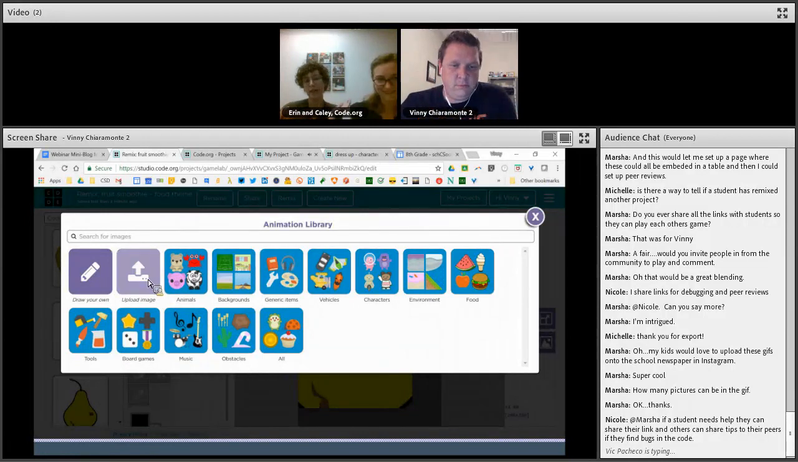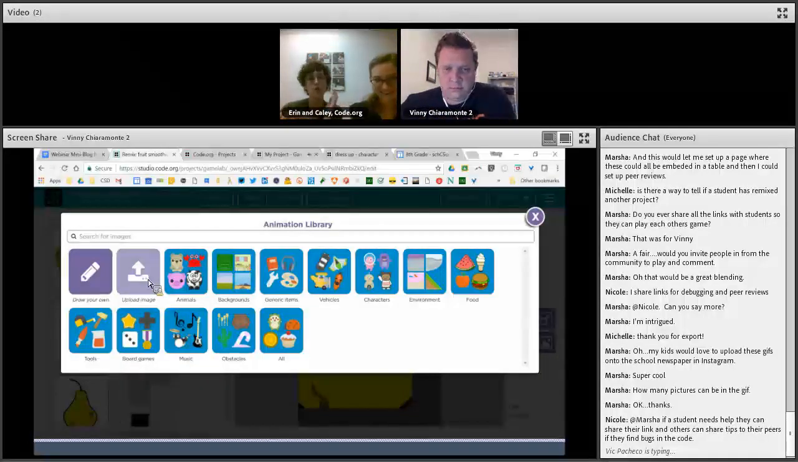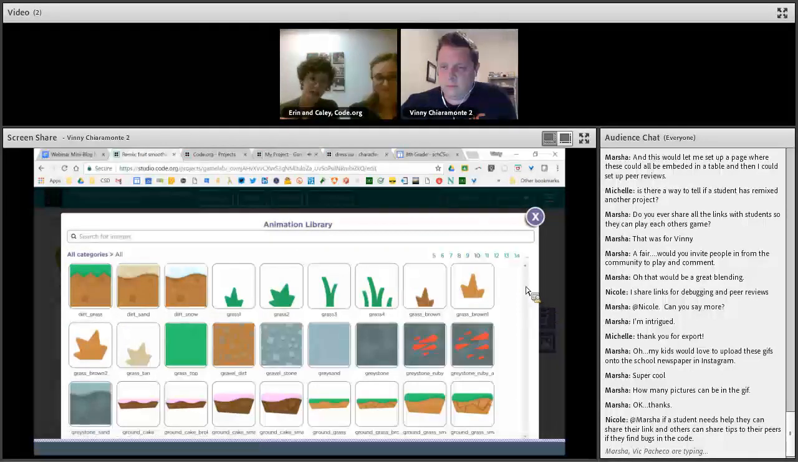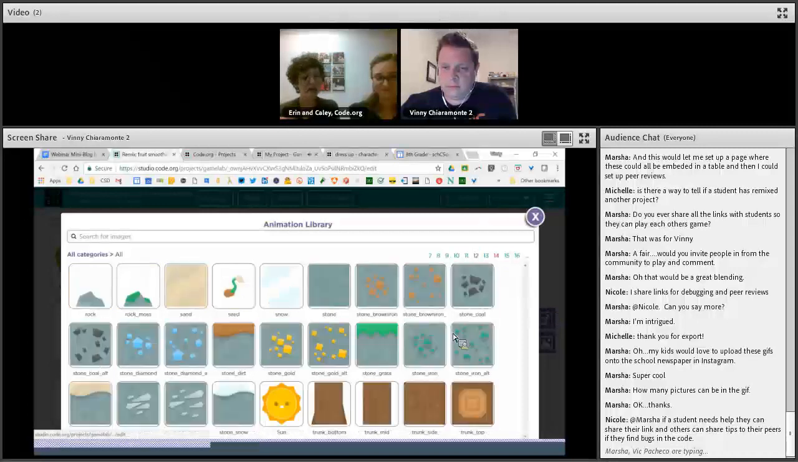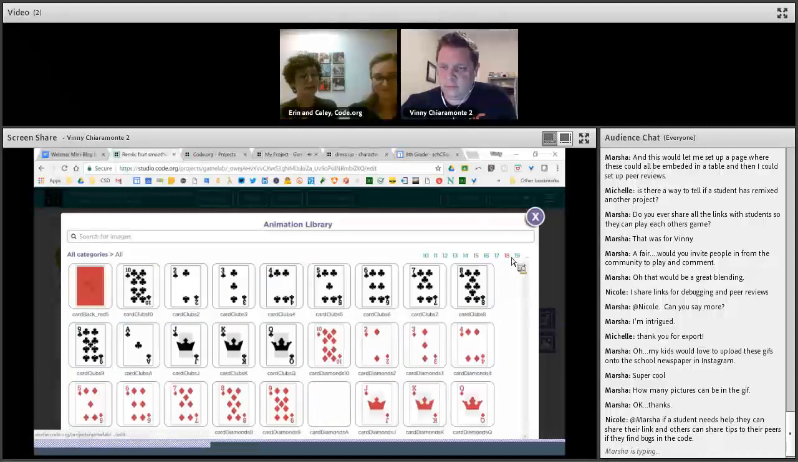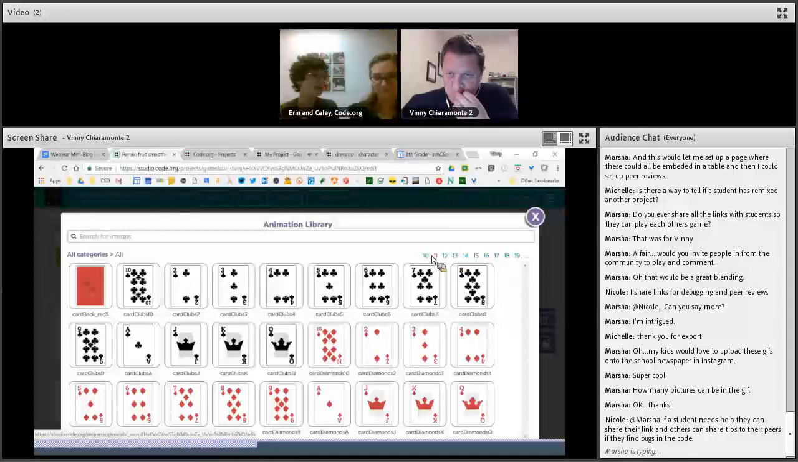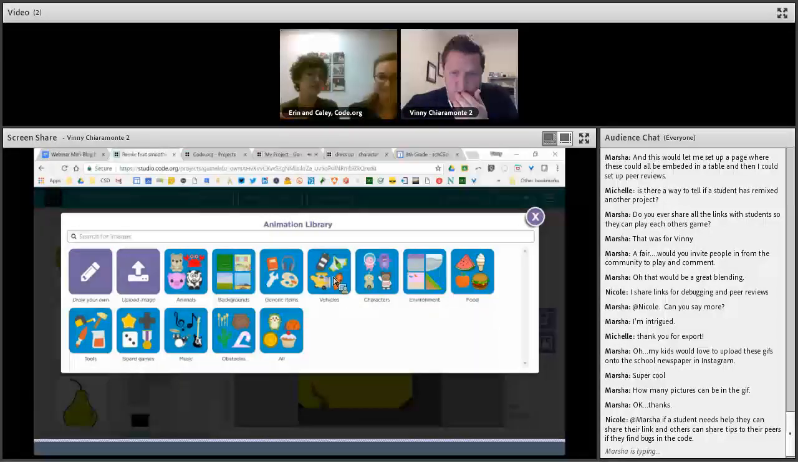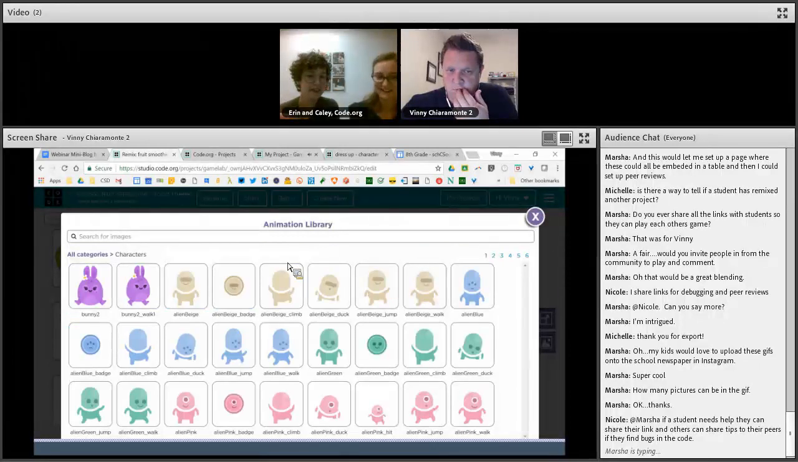So in addition to being able to draw whatever you want, there's also a whole set of preloaded animations and images in here that can get students started. So, lots of different animals and background things. I'm trying to think of what the people characters are called. Character or kid. If you search for kid in the search bar, characters. Yeah. Oh yeah, there's lots of different aliens.